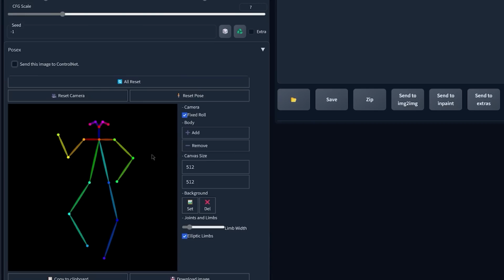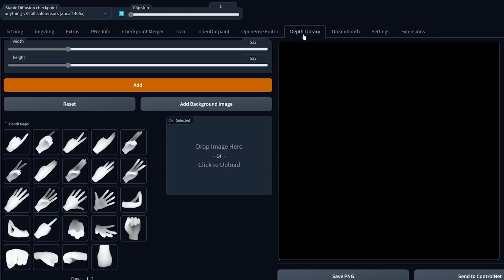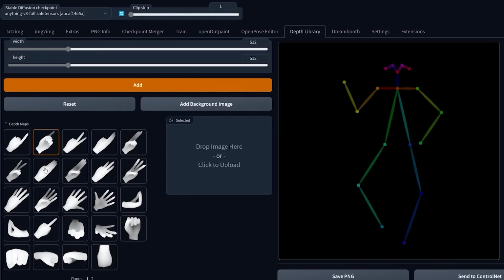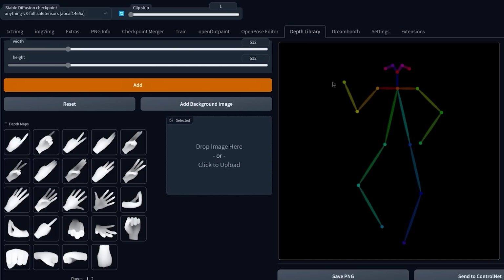And now we're gonna use this position in combination with this brand new Depth Library extension. Because as you might have guessed, this Depth Library extension is basically a pretty huge library of hand depth maps that you can use in ControlNet. So now, for example, if I click on Add Background Image, and I select the pose that we just created, we have now the choices of all of these hands to input into this image. So for example, let's say that I want an open hand right here.